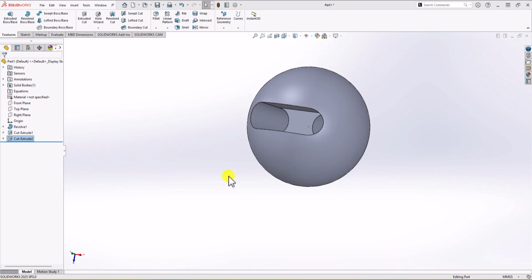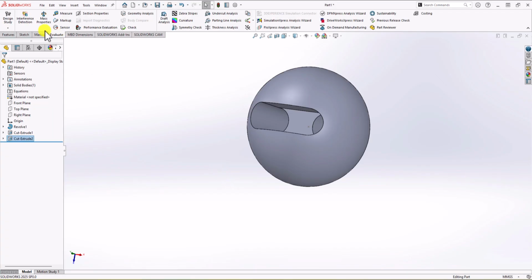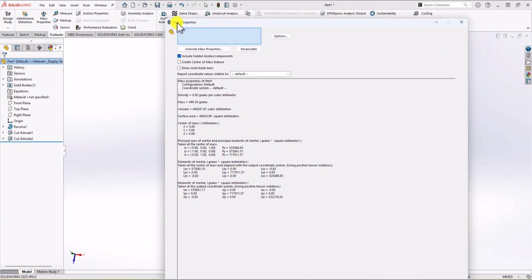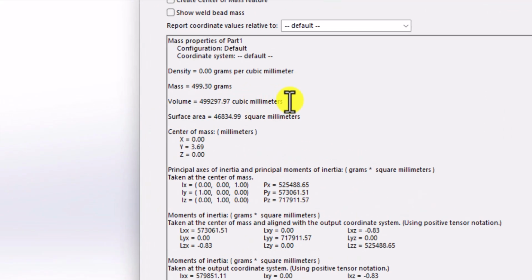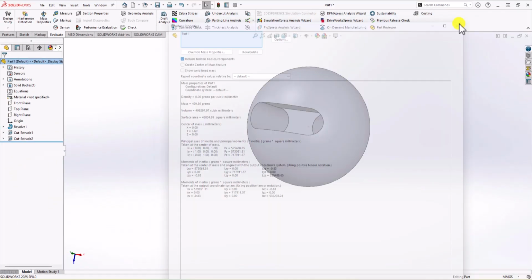In SolidWorks, in order to check the volume, click on Evaluate and then Mass Properties. And here you can see the total volume. The total volume that we have is 499,297.9 cubic millimeters. If you round up this number, you're going to get exactly the same answer as shown in the question, which is showing our model is correct and there's no problem with it.